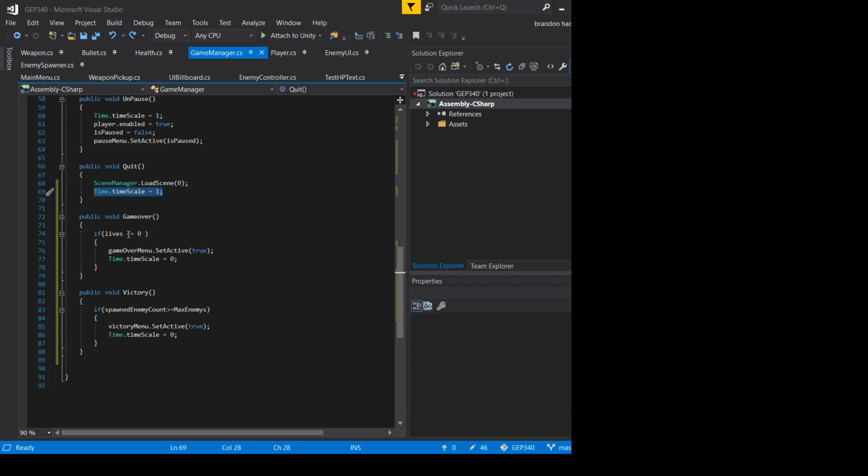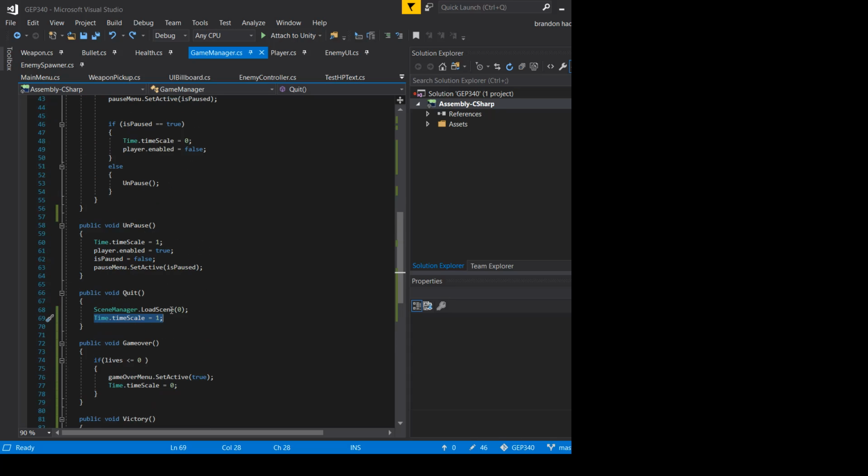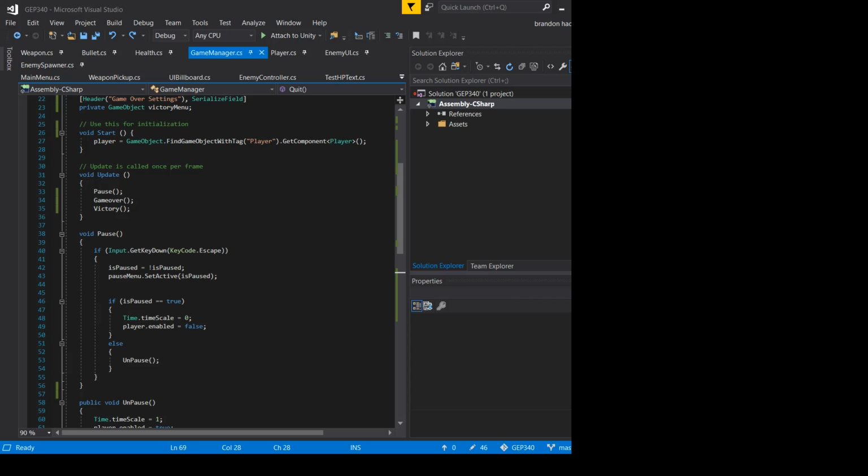On a game over, if you have less than a certain number of lives, it will set the game over menu to true so you can see it and reduce the time scale to 0. On victory, if the number of enemies that spawn is less than the max number, it will set it to true and set the time scale to 0. And that is how all of the pause menu code currently works.